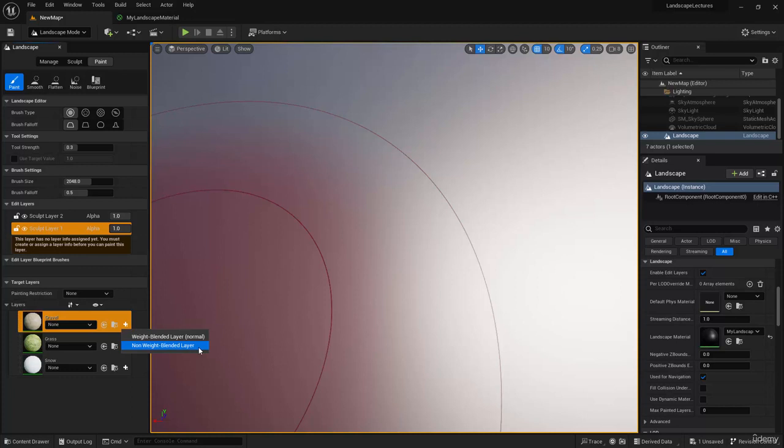And so for each vertex of the landscape, the engine will look at the painted weight for each layer. The more weight a particular layer has for a vertex, the more of its data will be used in the blending of the layers for the pixels in that area. Okay, so again, no matter what settings you choose, this is the system that will be used. So it can be easy to get confused and think that these weight blended and non-weight blended options refer to whether or not to use this system.